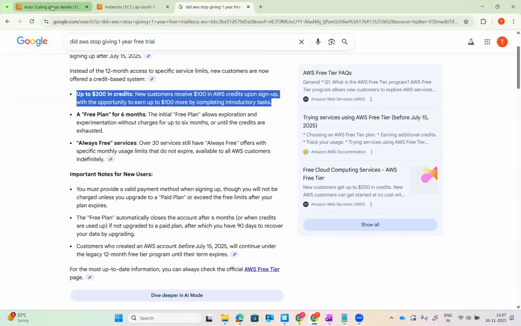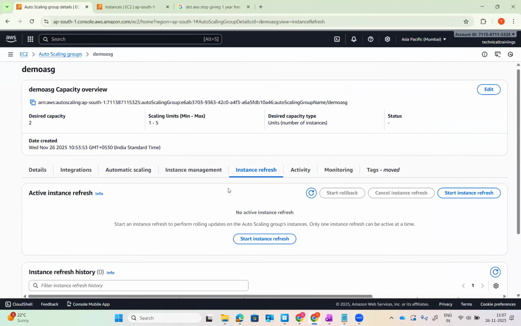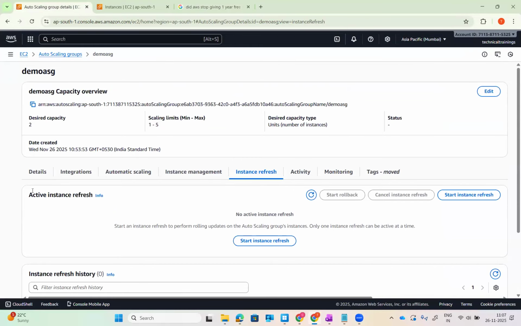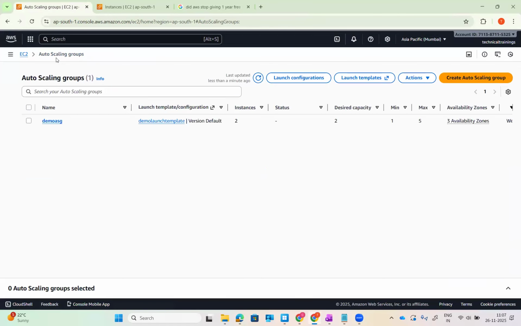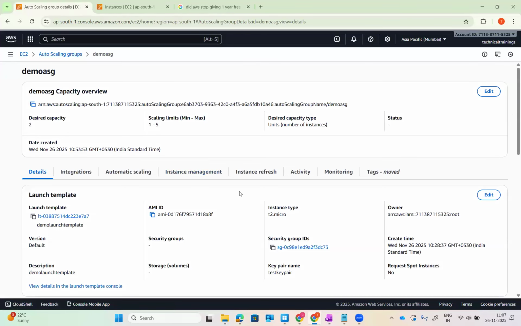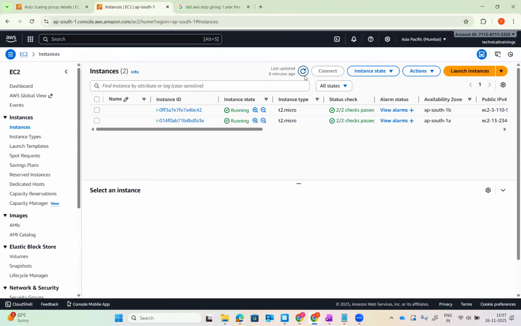Okay, fine. Let's see what our thing has done. Has it created anything? Details. Let's go back. Auto scaling group. Okay, instances to desired capacity. I think it has created it. So check the instances in EC2. Yeah, it's created. So two instances are there.